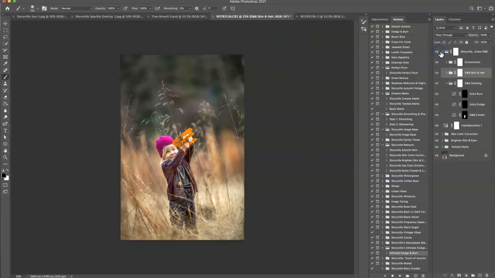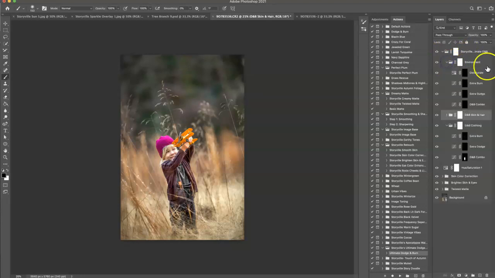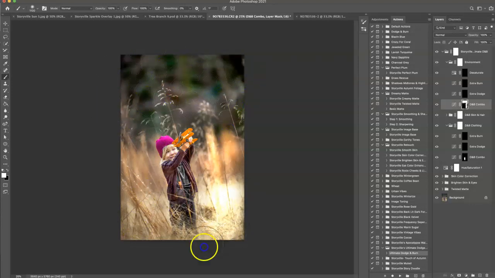So this is the before and after so far. It just makes such a difference. Now I'm going to go into the environment, and I'm going to hit the Dodge and Burn combo again, and I'm going to run it all over the background. As I start painting this on, you'll see some blown out areas in the grass, but we will just go back with a black brush and take it away. So I'm going to lower the opacity, and that looks pretty good to me there. So I'm going to lower the brush opacity to about 51%, select black, and then take away the blown out areas. Voila! It's like magic, right guys?